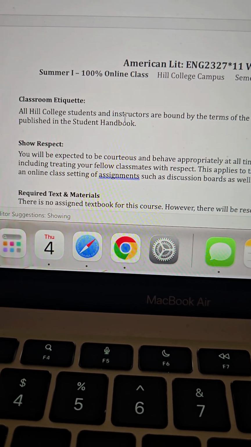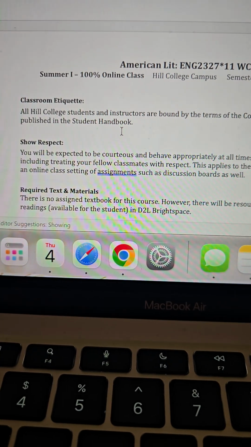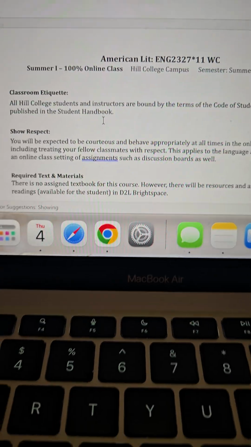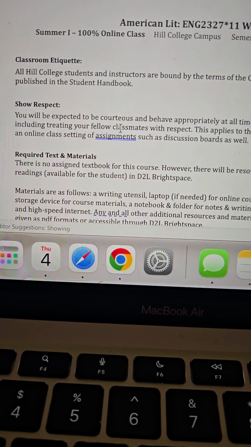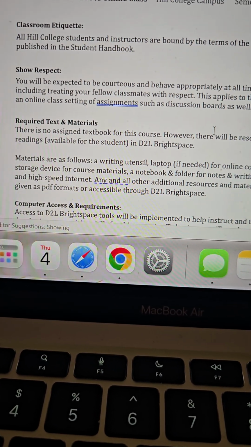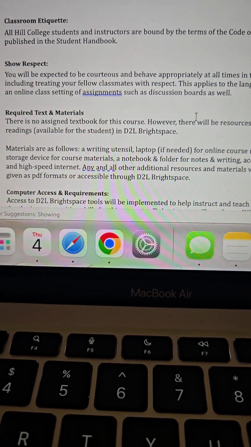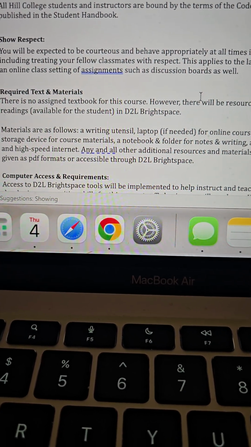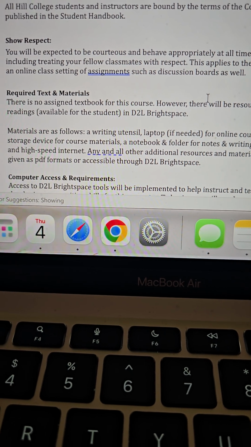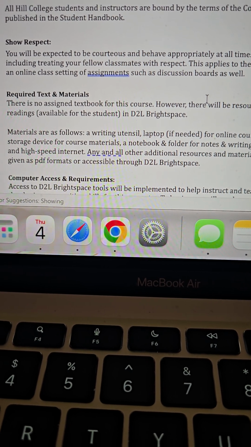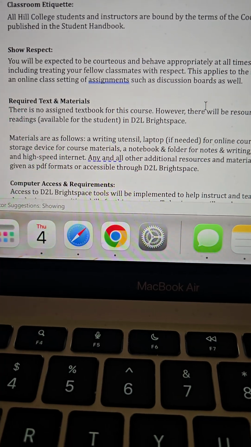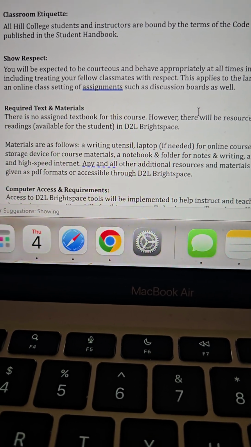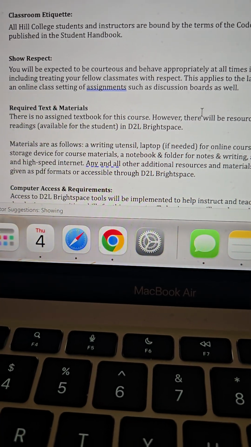Okay, so let's look a little bit about what the class is about in regard to the syllabus. This is an online class. We're bound by the terms of the Code of Conduct by the student handbook. It says show respect. Because it's an online class, show respect to the online forum, the discussion boards. Everybody's coming in at different learning capabilities. Not everybody has an advanced vocabulary, but some people are learning as they go. So let's be mindful of the language that is used and how we interpret those texts.